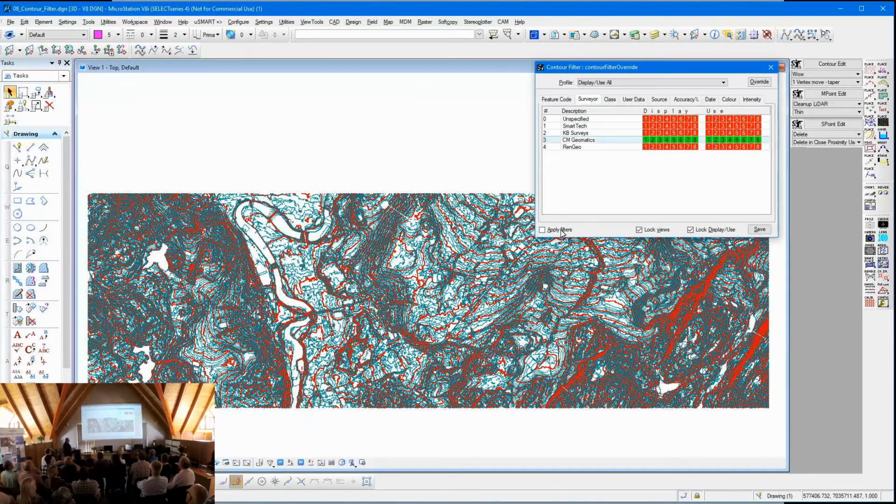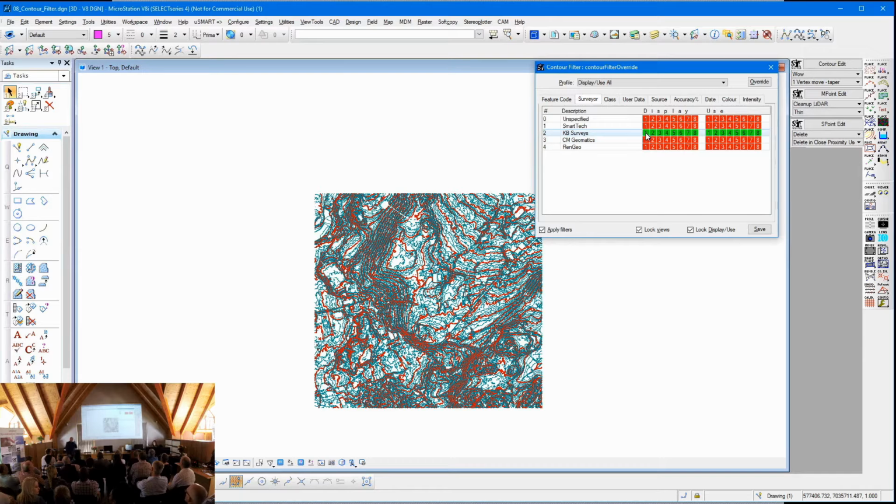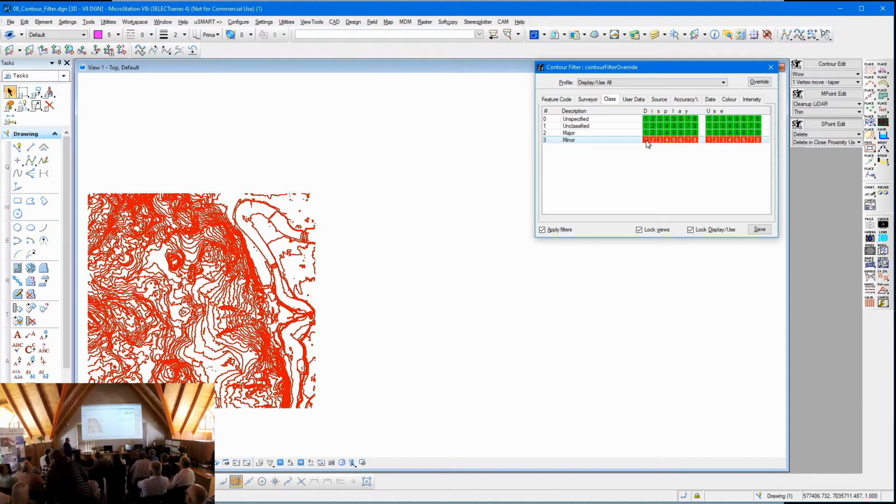The filter's off at the moment, so nothing's happening. But as soon as we switch that on, because they're green, we're only seeing the survey done by CM Geomatics there. But that's just one filter that we're running. We want to combine that with some other filter. So let's say the class. We only want to see the major contours of that particular survey, or the minor contours, whatever. So now we only see the major contours of that particular survey.